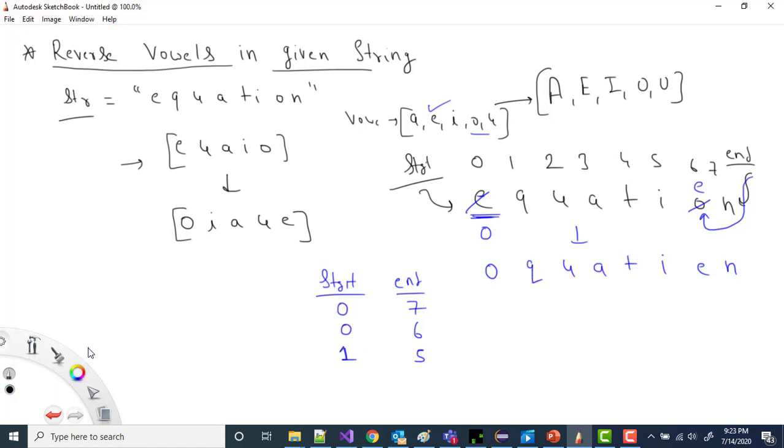So if you see, here I have the indexes 0, 1, 2, 3, 4, 5, 6, 7. Now it means my start is present here and my end is present here, right? Now if you see, this Q is not a vowel. If Q is not a vowel, I will increase the start. So now my start will be here at U. Now this U is basically a vowel. It means my start will stay here, at 2.